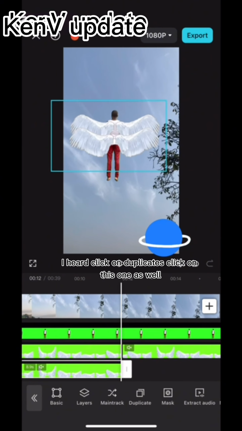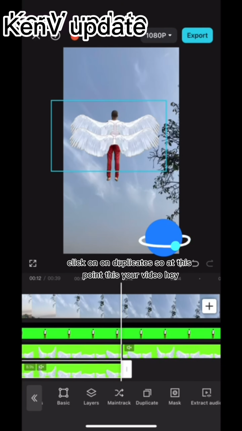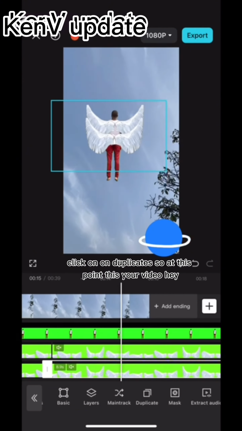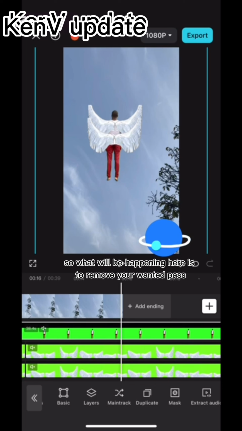Click on this one as well. You click on duplicate as well. Look at duplicate. Come back, this man. Look at duplicate here. Click on duplicate. So at this point, this is your video. Look at it. It has gotten to the end. So what will be happening here is to remove the unwanted parts.